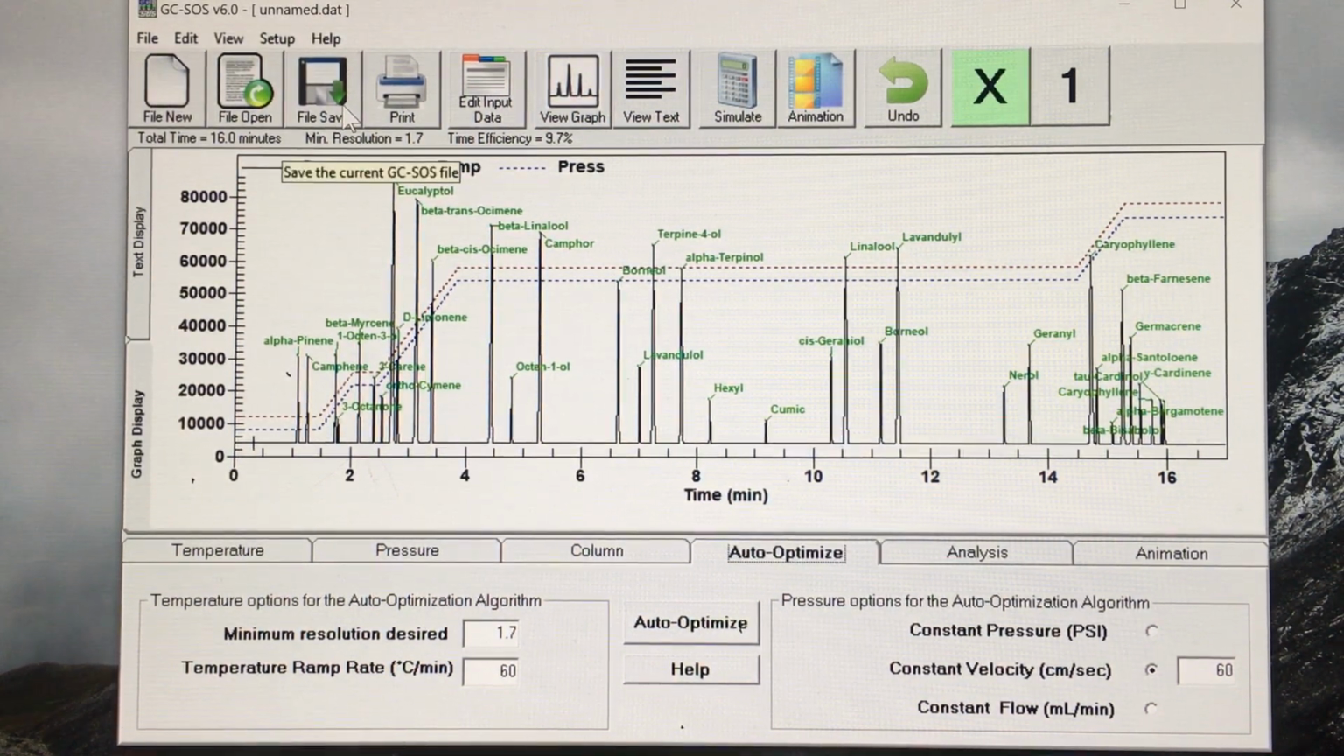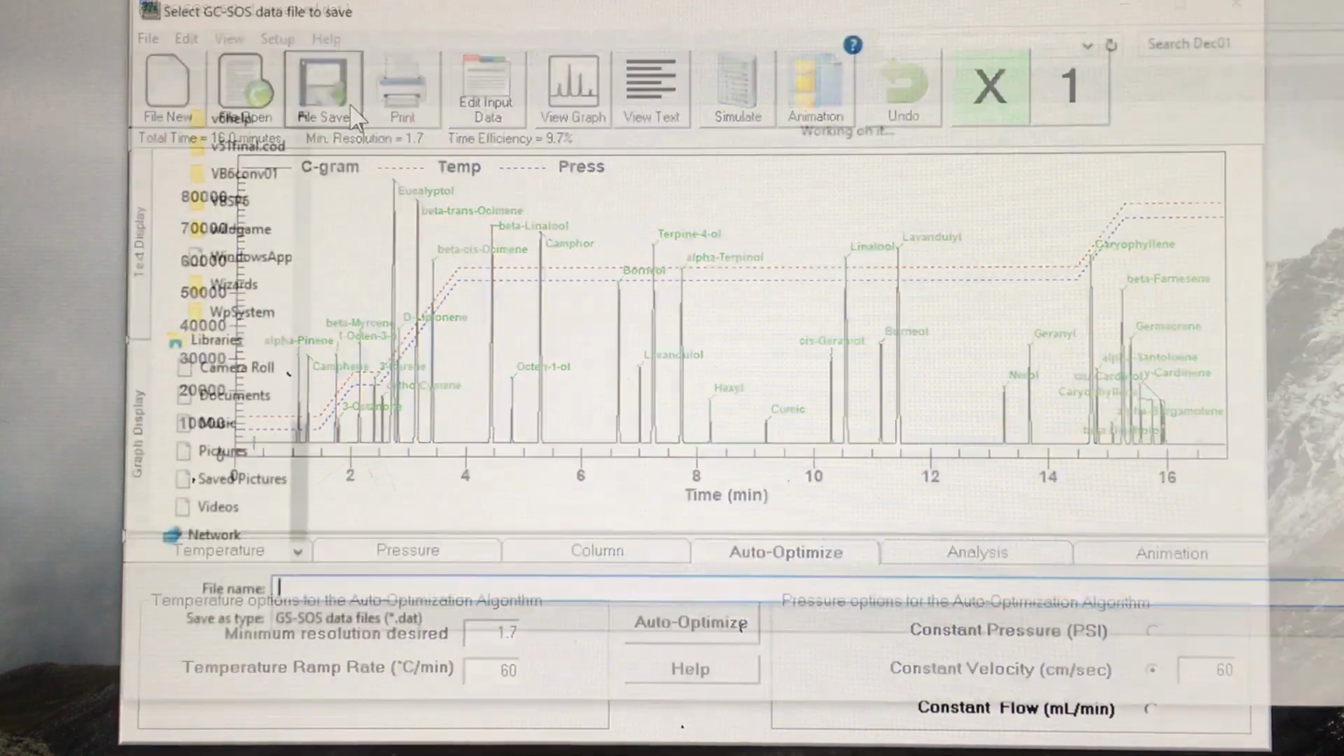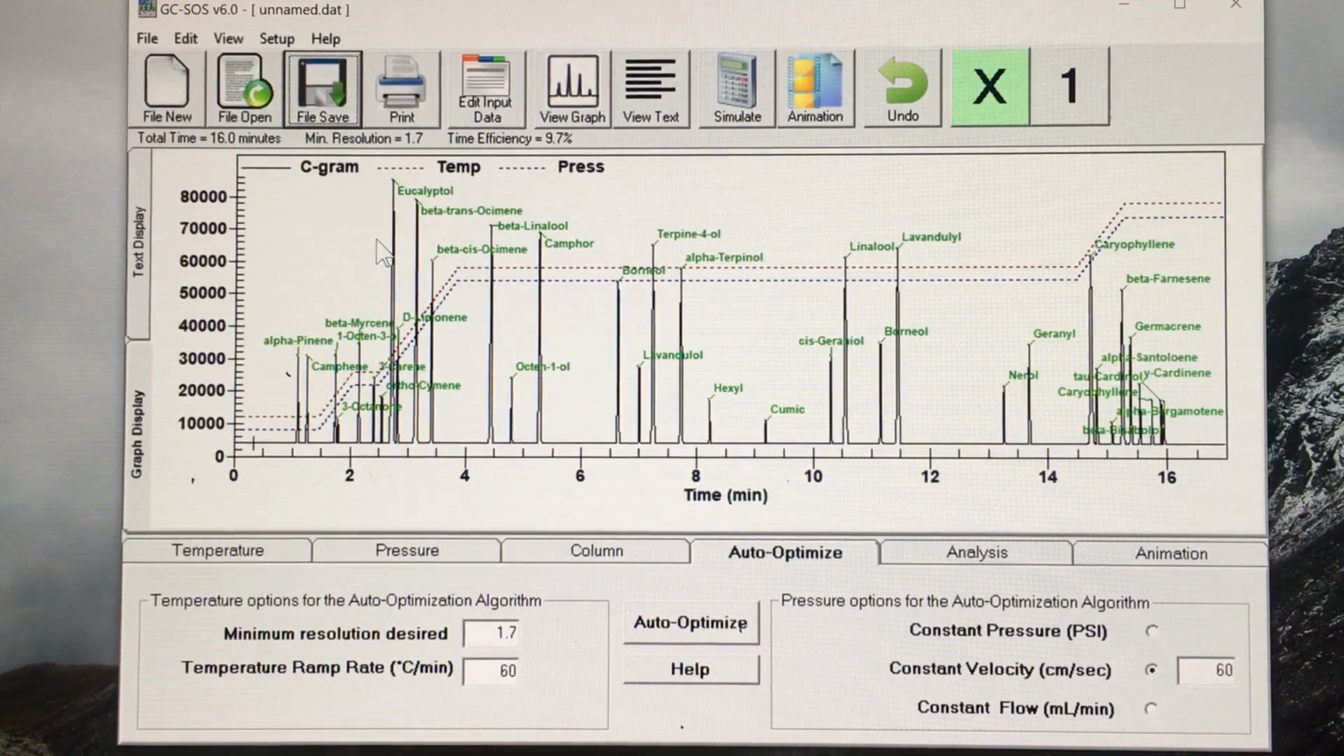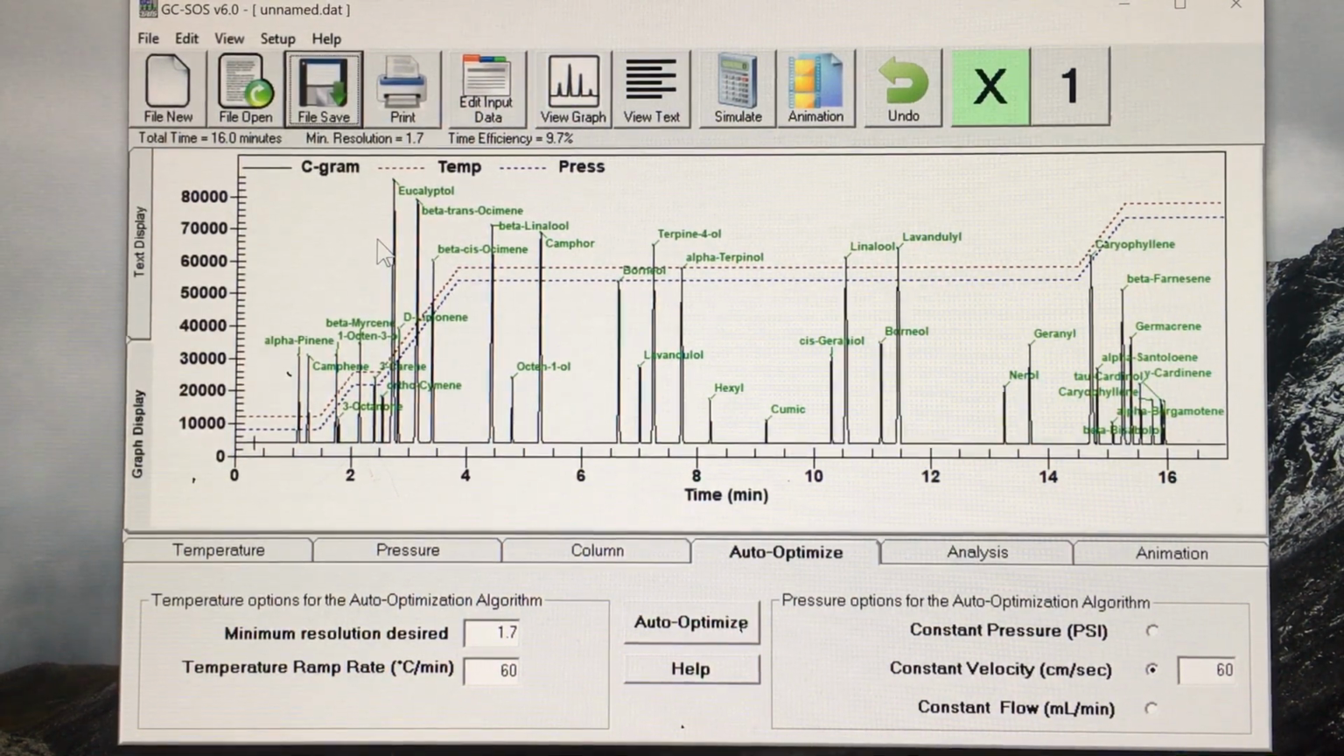Next thing you could do is save the file. A standard type of Windows save option. You could also print the information out to your printer, which serves as a nice record-keeping device. As a general procedure, you probably would want to enter in these optimized conditions into your GC. Go ahead and actually run the run, and you should be pretty close.